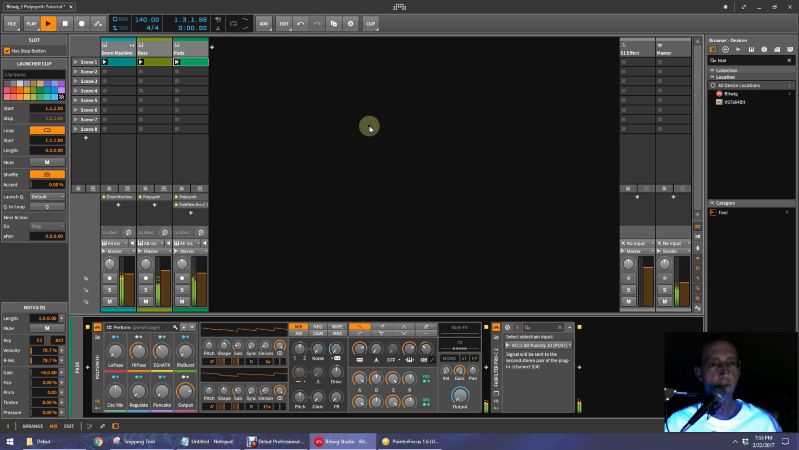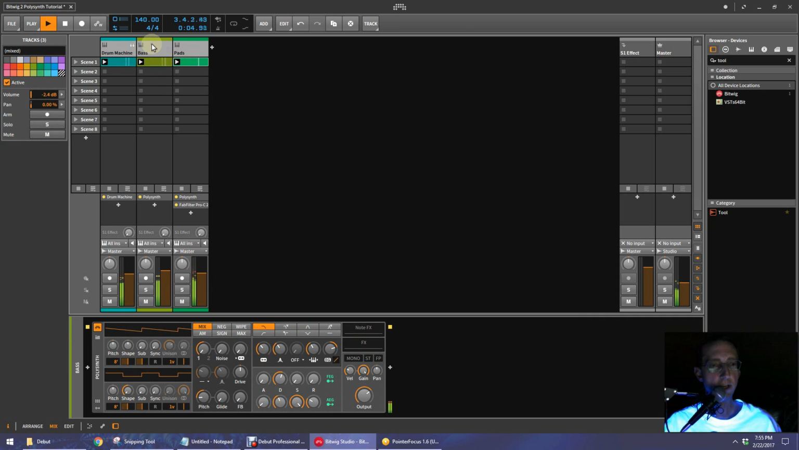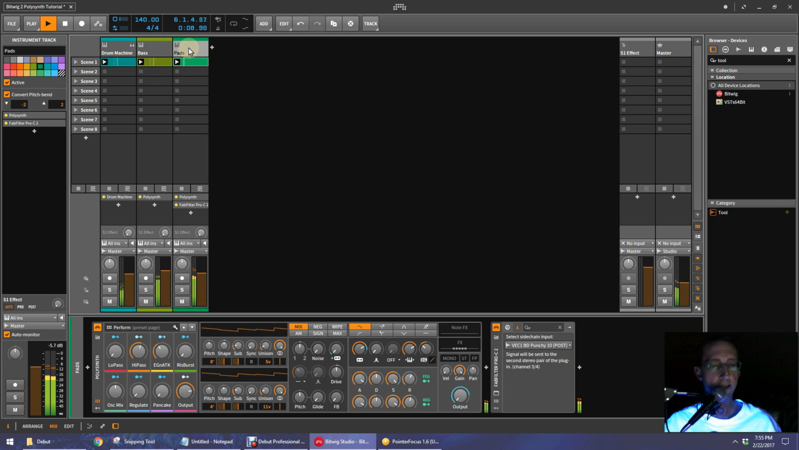So I've just got a very simple project going here. I've got a bass line that's a polysynth that I just kind of dialed in myself. And then this is some pads. Very simple Phrygian mode chord progression. And this is one of the presets for polysynth that comes with Bitwig Studio.